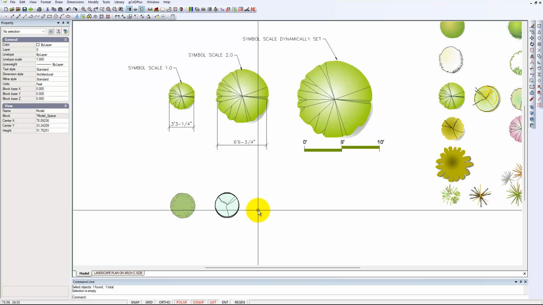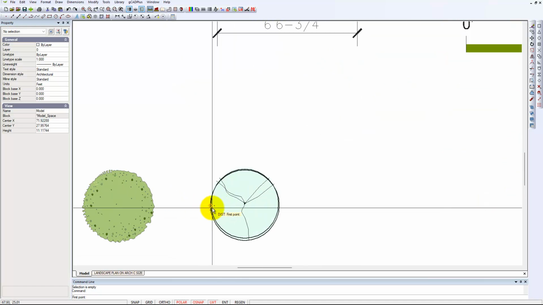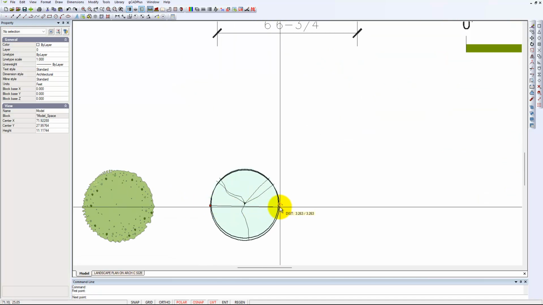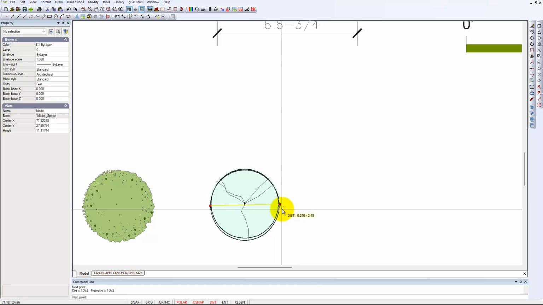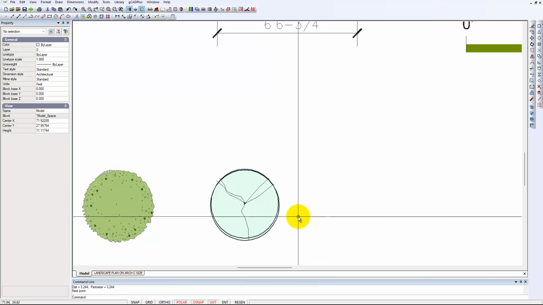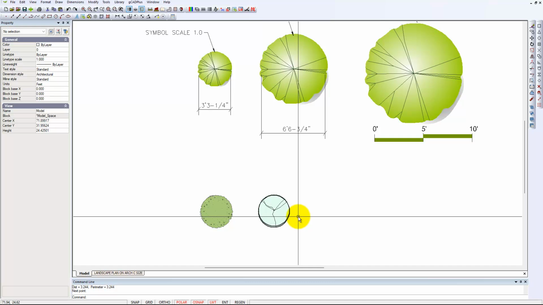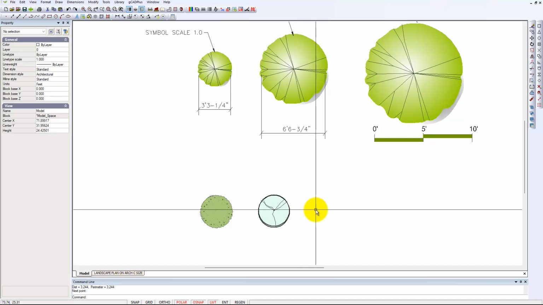But if you are working, say, in a garden bed area and you've brought a symbol in, you want to refresh your memory as to how wide it is. What's the canopy diameter? Well, if we come in here and go from one side to the other, it's just over 3 feet. And all the common symbols in gCADPlus are going to be 3 feet wide. If you're in the metric area, it would be 1,000 millimeters.